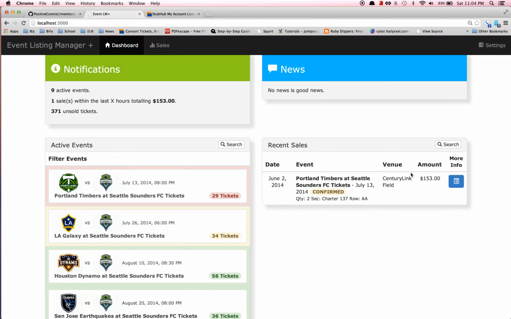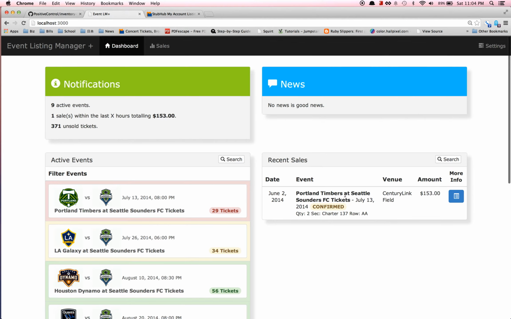Also, for the recent sales and sales we'll get into later, there are color-coded badges that let me know where that sale is currently at. So for instance, this one is yellow. It's confirmed, which means that the sale is confirmed, but the tickets have not been delivered to the customer yet, so that's something I need to pay attention to.